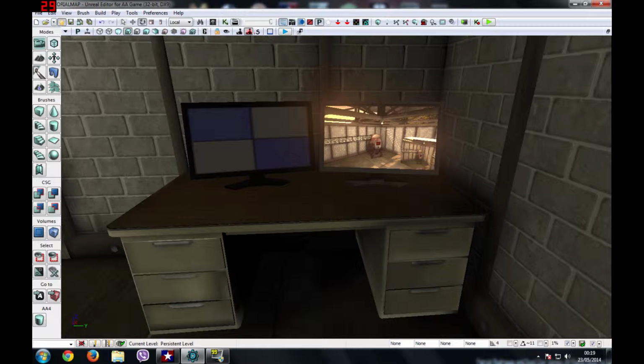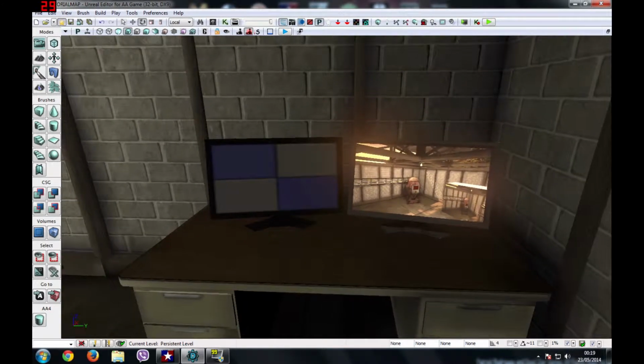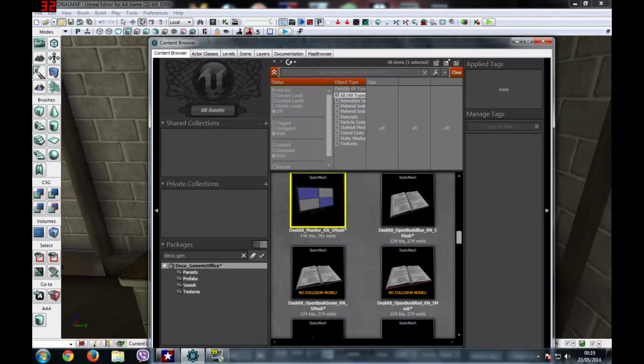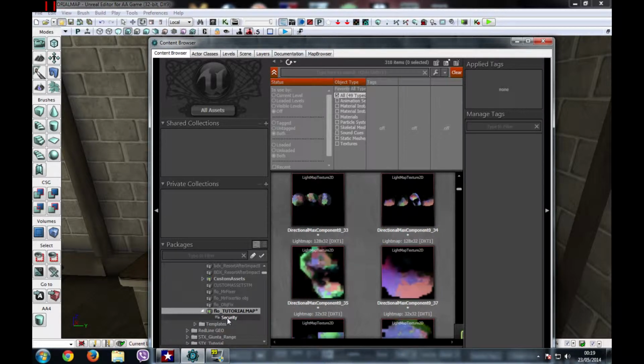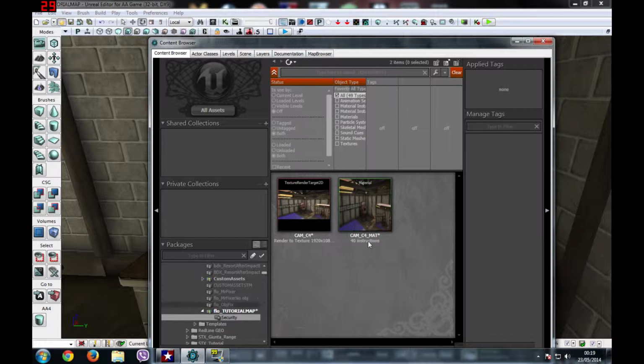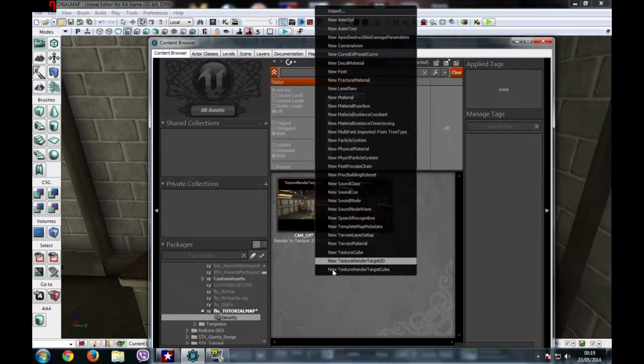Now how are we going to put a live stream? So open up your content browser, search for your map. So let's go to maps, mission editor, save, and mine is called flow tutorial map, and open up security. It's a prefab that I made for material and for the first render to texture. So now you want to create a new texture render target 2D.